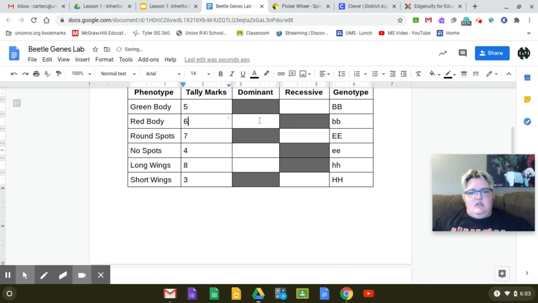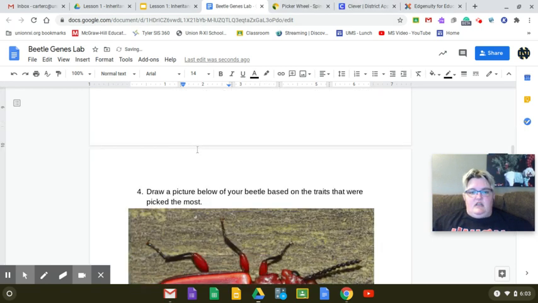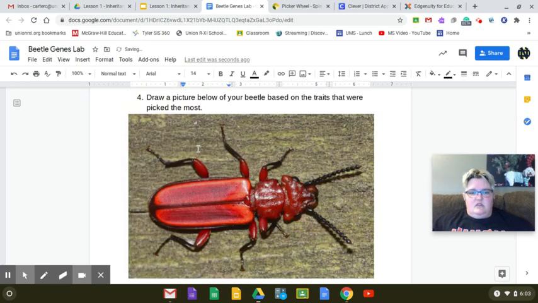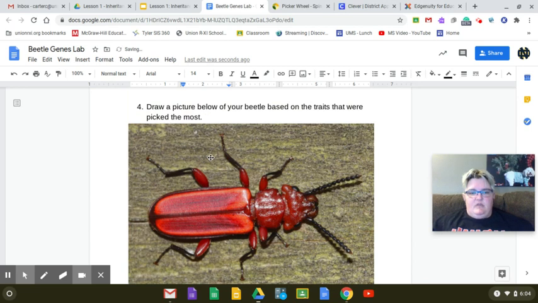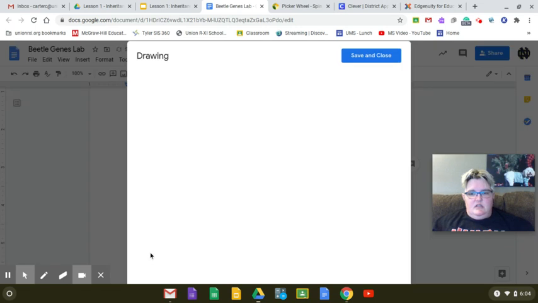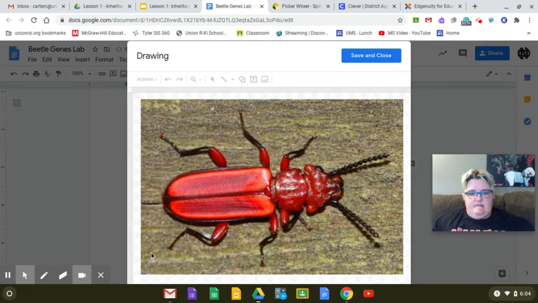Okay, so even though red body is recessive, it's going to show up because it's going to be the only one there. Okay, it's little b. So then let's say we had round spots show up compared to no spots. So we're going to go back. Oh, and I also need long wings. Okay, so round spots and long wings. All right, so I click on my picture and I go to Edit. All right, and round spots won out.